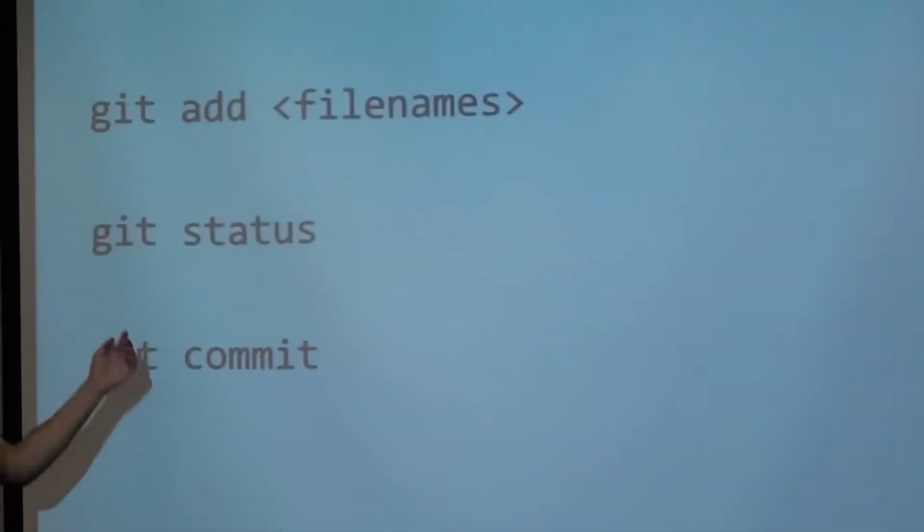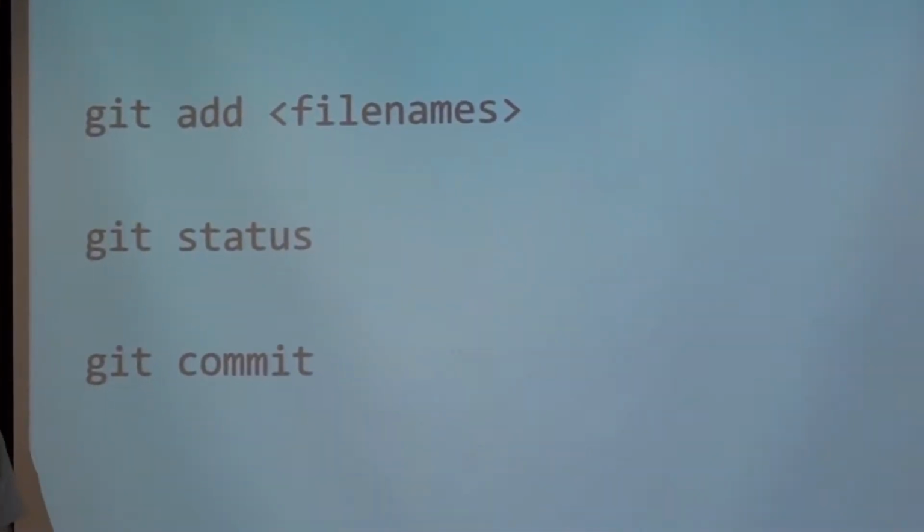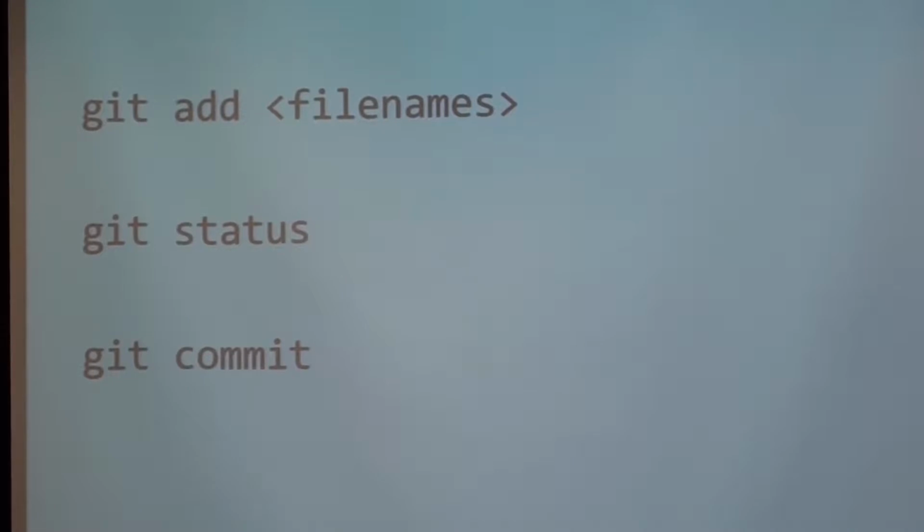So just to reiterate, some of the commands that I used were I added file names, right? So git add, I could do file 1, file 2, file 3, or star, or just the name of the file or whatever. General Linuxy, Unixy sort of thing. I can check the status of what Git's doing at the moment, and then I can also commit whatever I added.